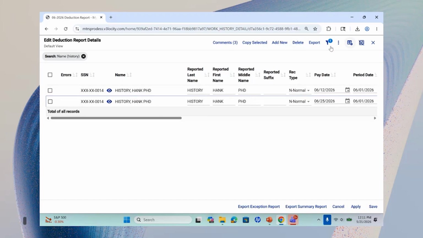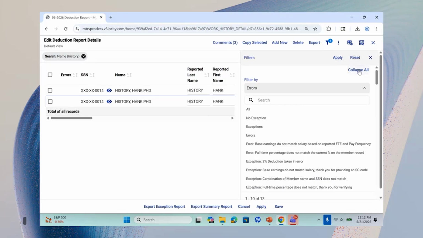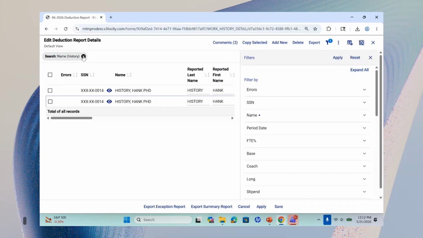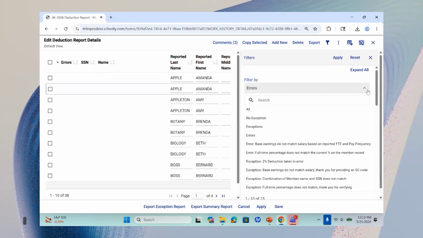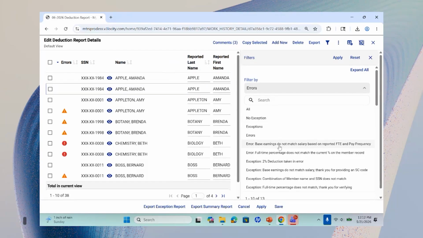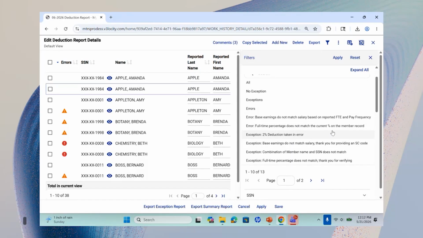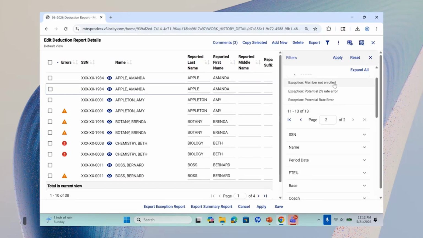The next exception message is one you'll probably see a lot. I'm going to remove this filter since we're not going by name at this point for this one. For this particular one, you can actually filter by the message. So it's the exception message of member not enrolled. Right here, you'll see it listed there. We're going to click apply.